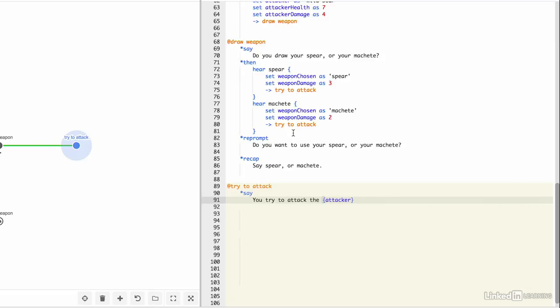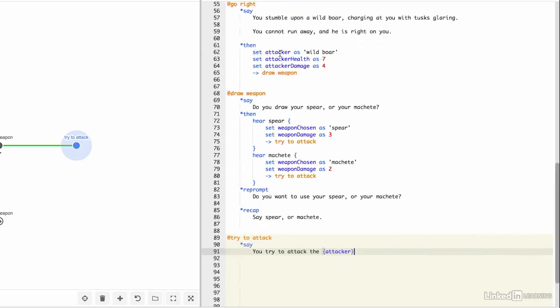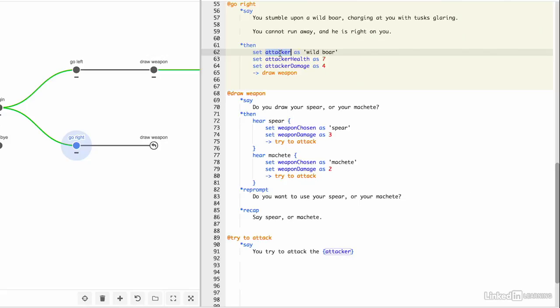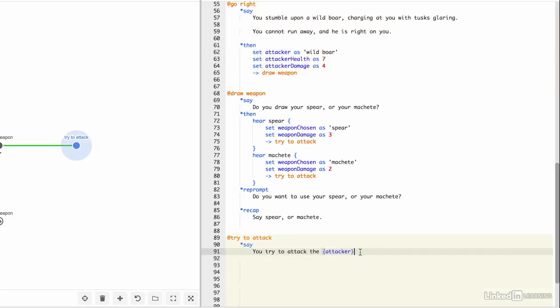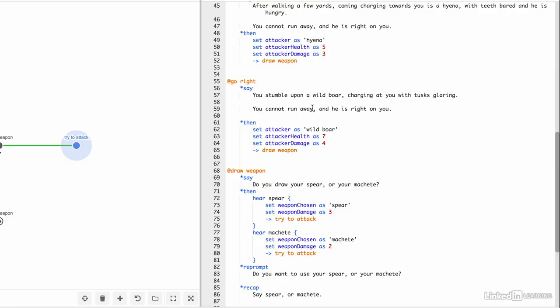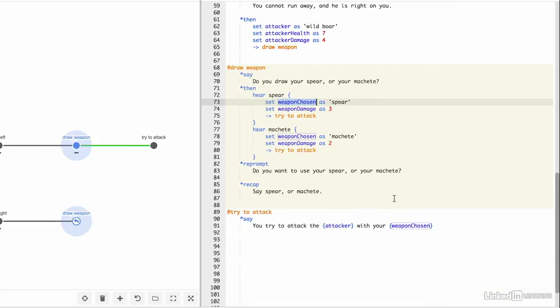Since we had set up that variable up here, we had set attacker to wild boar as well as attacker to hyena. So if we include that in curly braces, the value of that variable will be replaced, and that's what Alexa will say back to the user. So you try to attack the attacker with your, and we could put in here, weapon chosen. That was the variable that we had created up here. Here was the weapon chosen. We set it to spear or machete.